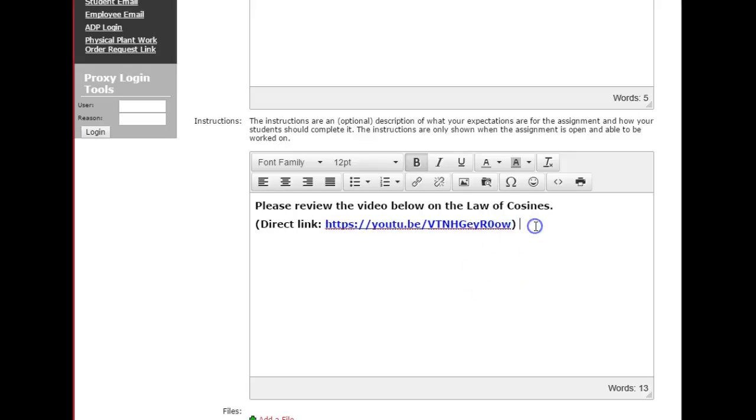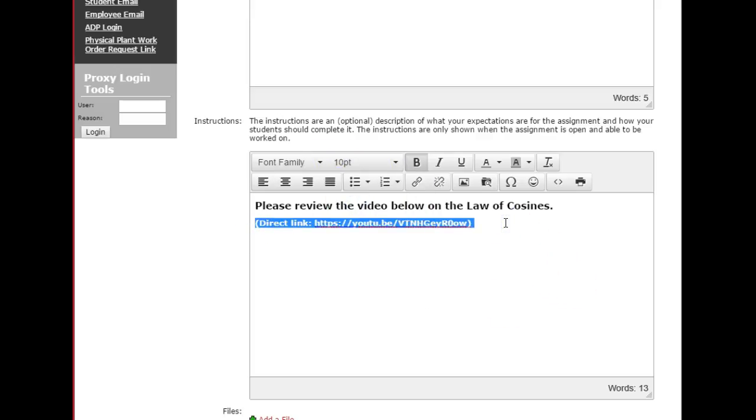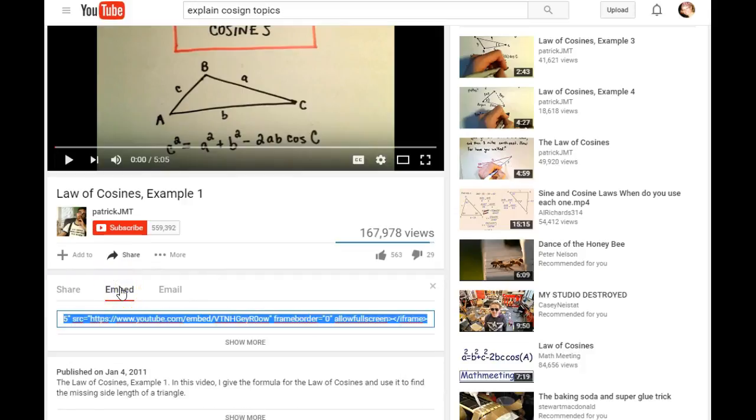Click OK. So that is one, and I'm going to make this font a little bit smaller so it's not quite so obnoxious. Now I'm actually going to go embed this video. What's really cool is if you are back on YouTube and you go to the share or the embed or the email, we don't want to email this out, but we want to embed this video into our WolfDen page. So if I click on embed, my source code that I need to insert into my HTML editor in my course in WolfDen is right here, and it's already highlighted.